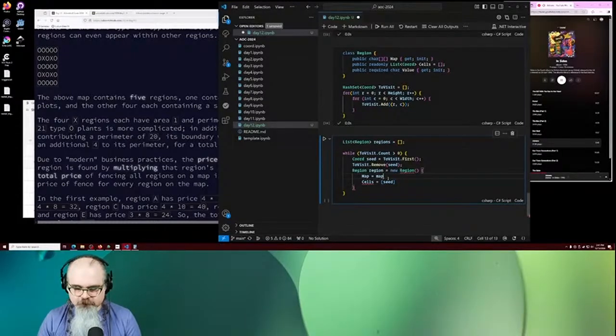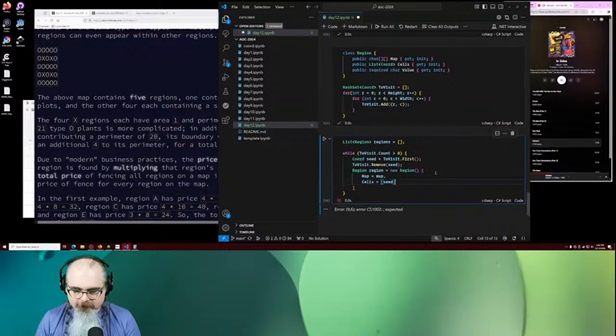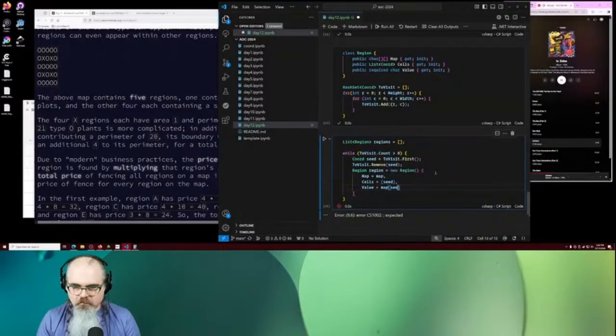Oh no, hang on. A read-only field. I don't actually need to make that read-only, do I? Actually, I'm just going to say list coord cells. This will make my life easier. Again, get init. I don't want these things changing out from under me, but we can set them as they start up there. No equals. Also no semicolon there. Great. Boom. All right, redo that. So cells equals seed and value equals map sub seed.r, seed.c.